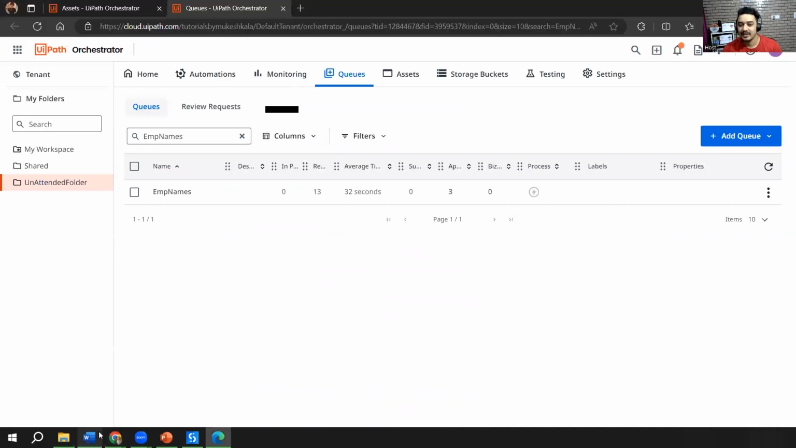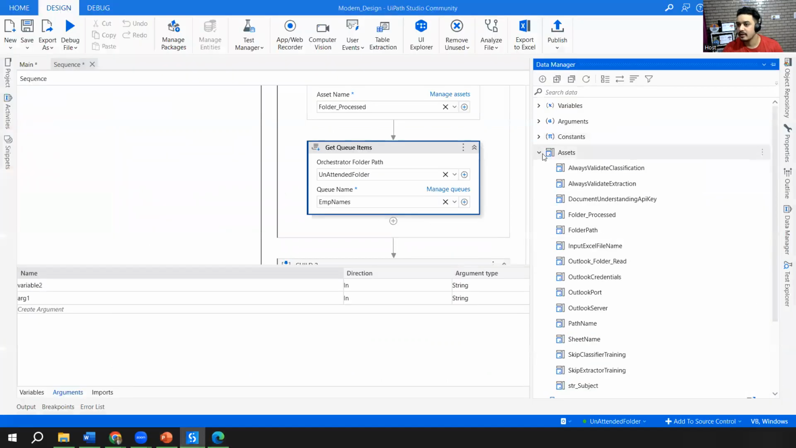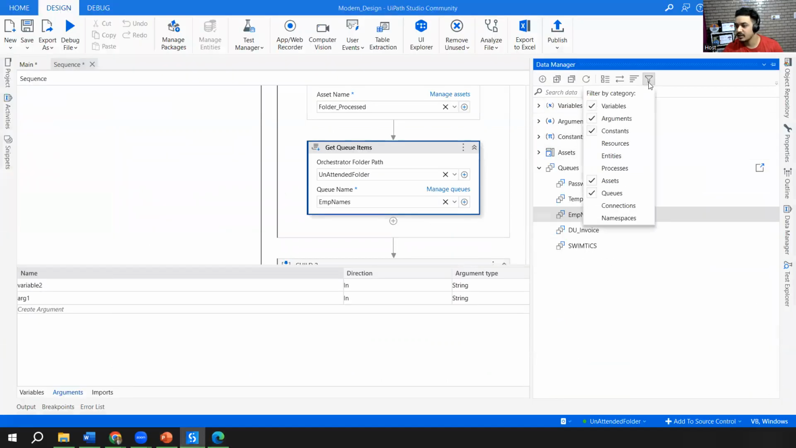Okay, so coming back to this one, you have this option here. If I click on this, you can see I can manage the process, entities, connection, namespaces. All of these things are available in a single packed window, which is called a data manager. Now, this was about 2022.10. And 2022.10 also gave us some very interesting features, which I am going to show you now.